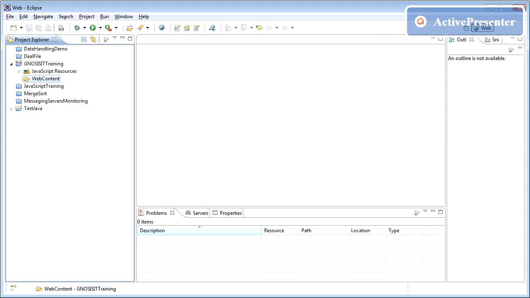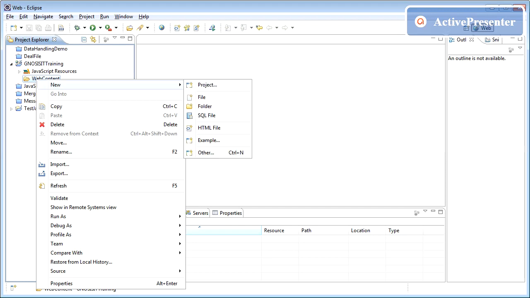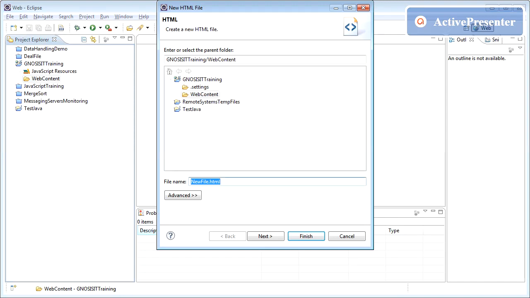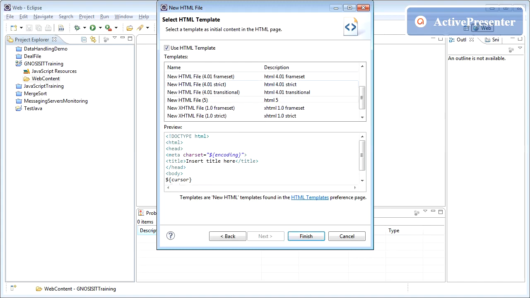Now inside this, I'll create an HTML file. You can right click it, click on new, and then HTML file. It asks me for a name. Let me name it HTML tags. Click on next. You can select the HTML specification or the version which you want. I'll select the latest one, which is HTML5. As you can see below, it is giving me a preview. Here it has already created boilerplate code for me, so I don't have to start from scratch. I'll just click on finish.